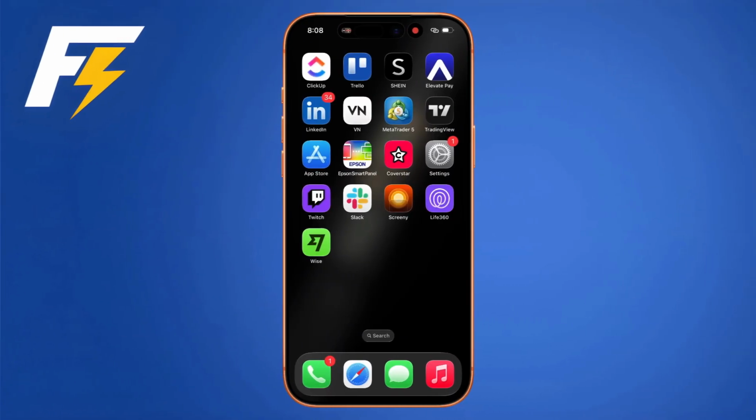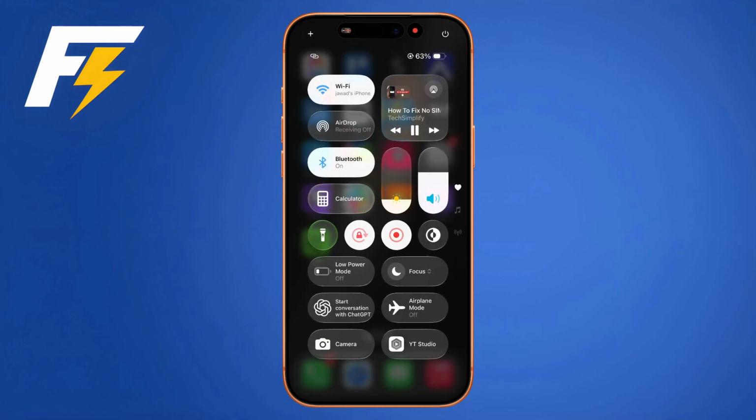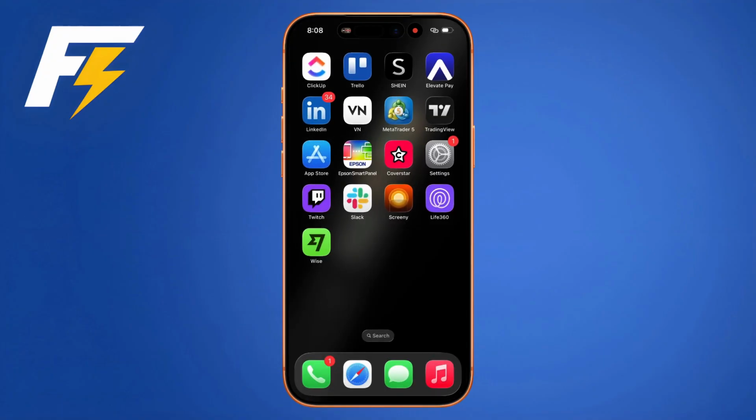Let's get started. First, try toggling airplane mode. Swipe down from the top right corner of your iPhone to open Control Center. Tap the airplane icon to turn airplane mode on, wait about 10 seconds, and then tap it again to turn it off. This can quickly refresh your cellular connection and may resolve a temporary SIM or network issue.